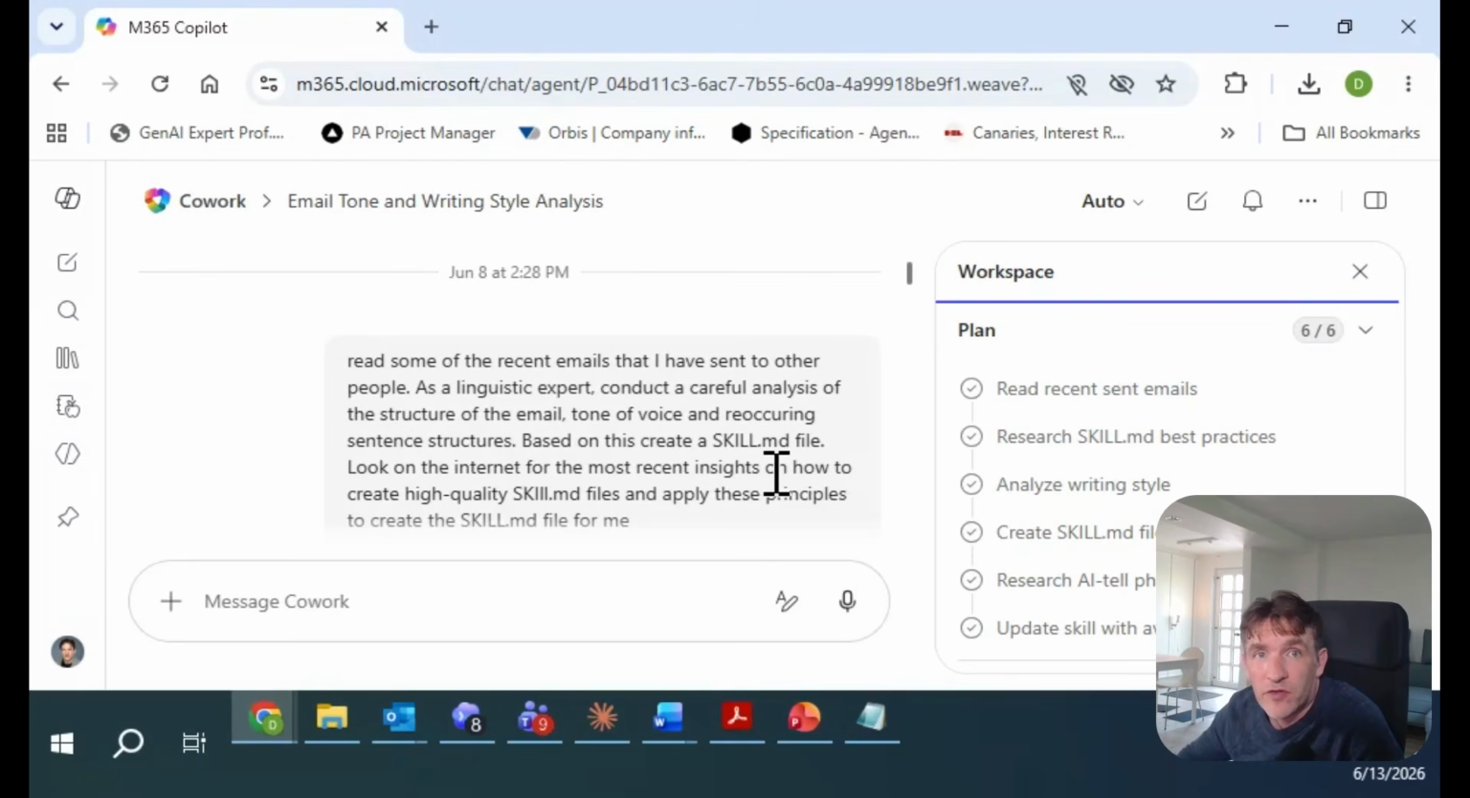So if you have the Copilot Cowork, it becomes much easier to create and use skills. But even if you don't have access to that, which today might actually be the case for quite some people, you can still do it by simply using the skill as an attachment to your chat. So I hope this can help you to start using skills in Copilot.